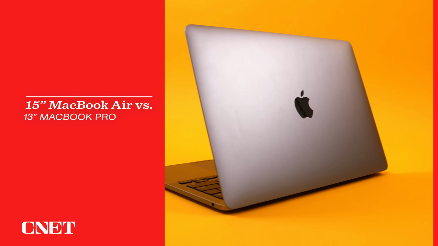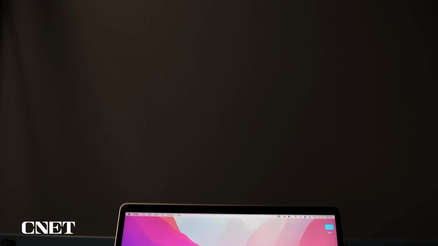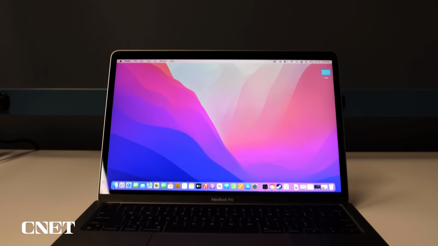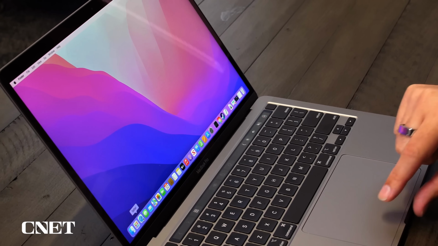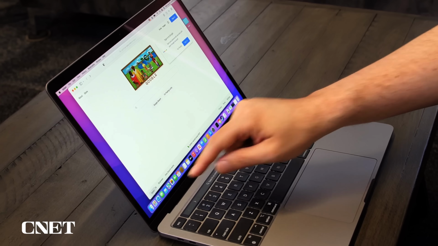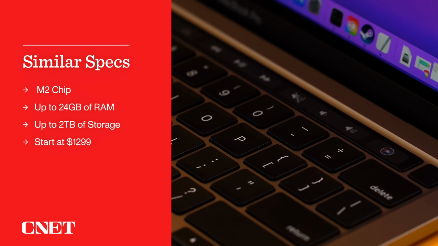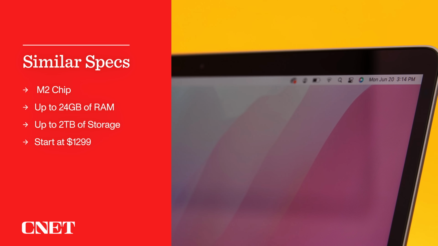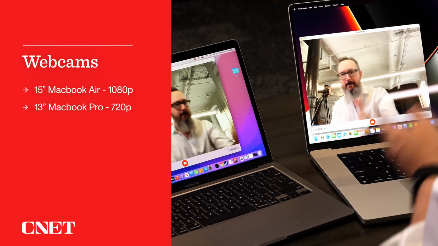Next, let's chat a little bit about how this new MacBook Air compares to the MacBook Pros in Apple's current lineup. First, there's the 13-inch M2 MacBook Pro that was unveiled at WWDC 2022. While this 2022 MacBook Pro is smaller than the latest MacBook Air, there is a lot of overlap between the specs of these two devices. They both have the M2 chip and offer up to 24 gigabytes of memory and up to 2 terabytes of storage. They both start at $1,300, and the new MacBook Air actually has a better camera than the 2022 MacBook Pro. The Air has that 1080p webcam, while the Pro has a 720p webcam.